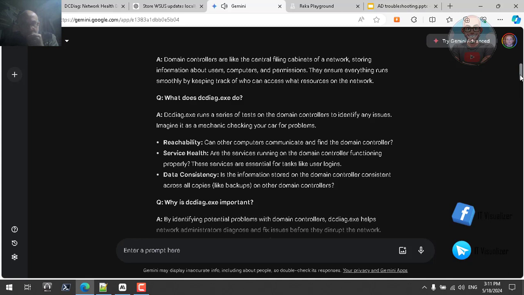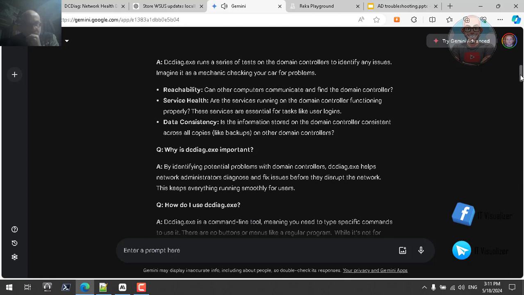Service health. Are the services running on the domain controller functioning properly? These services are essential for tasks like user logins. Data consistency. Is the information stored on the domain controller consistent across all copies, like backups, on other domain controllers?